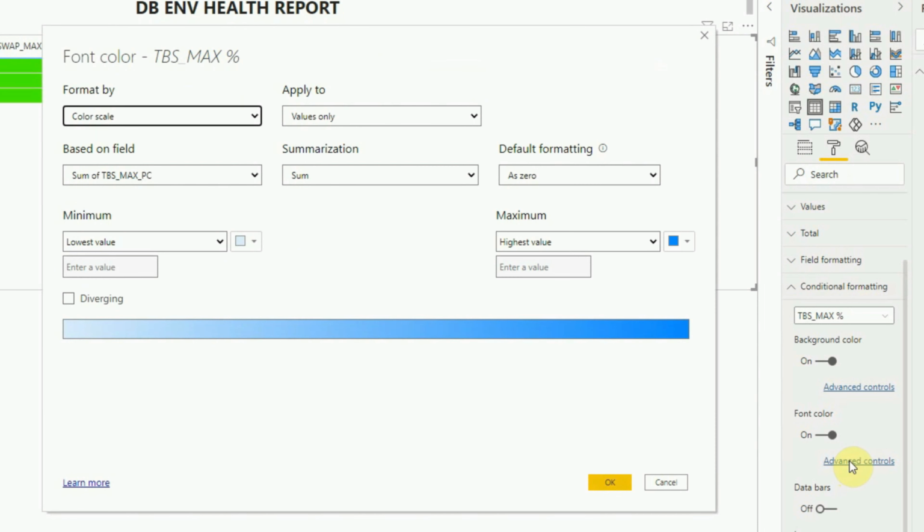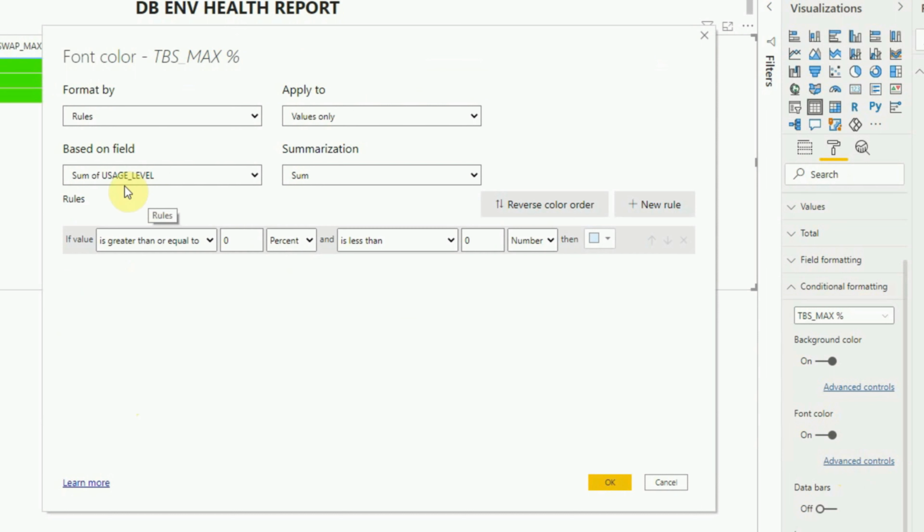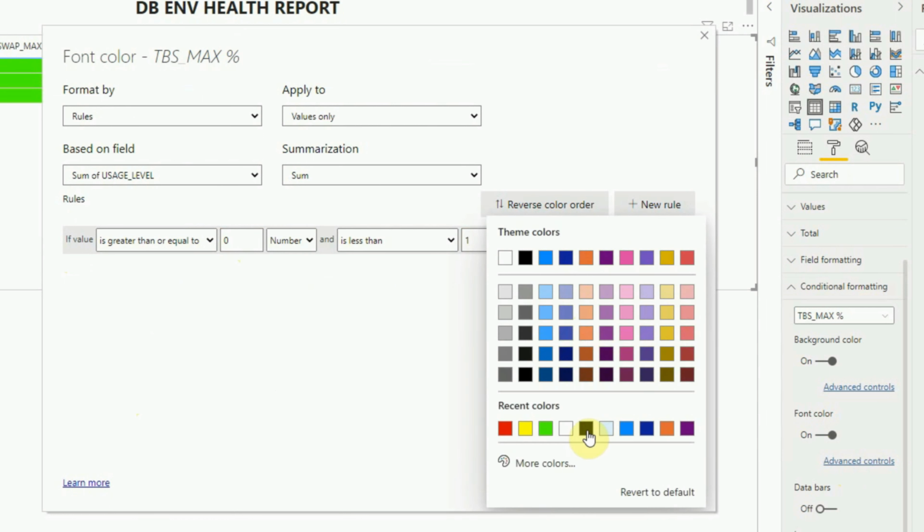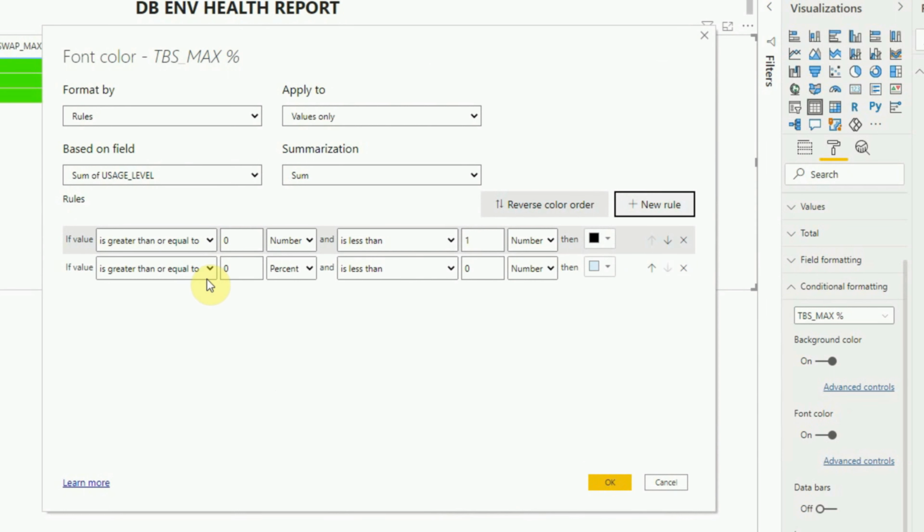Click on the advanced controls under the font color options, rules, select the usage level field. If the value is greater than or equal to 0 number and less than 1, then the font color will be black.